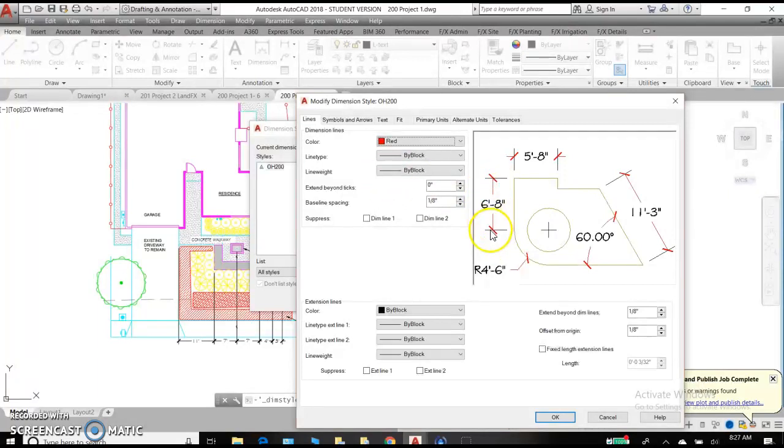So the dimension lines are the lines that go to the text. You can change their line type and their line weight, and then you can choose to extend them beyond the tick mark. So this is your tick mark, to a certain amount. And I think that looks pretty normal to me. Your baseline spacing is going to be, let's see if I can modify that for you so you can see it a little better. Not showing up very well. That would be how far it is from the object itself. You can also choose to suppress one of your dimension lines.